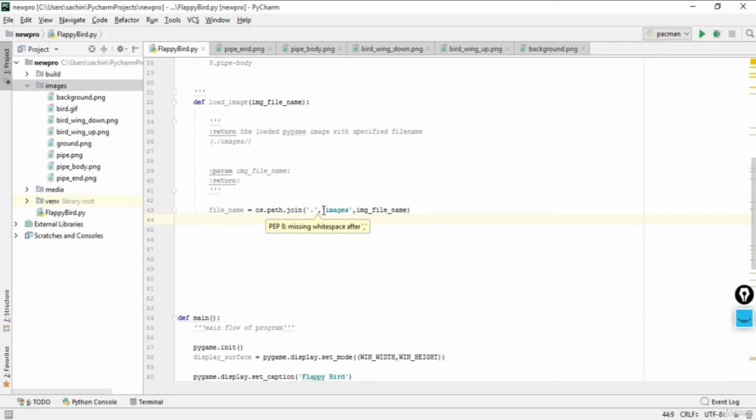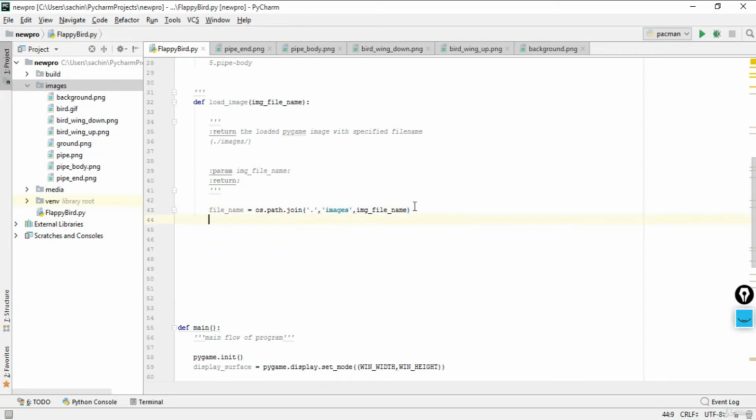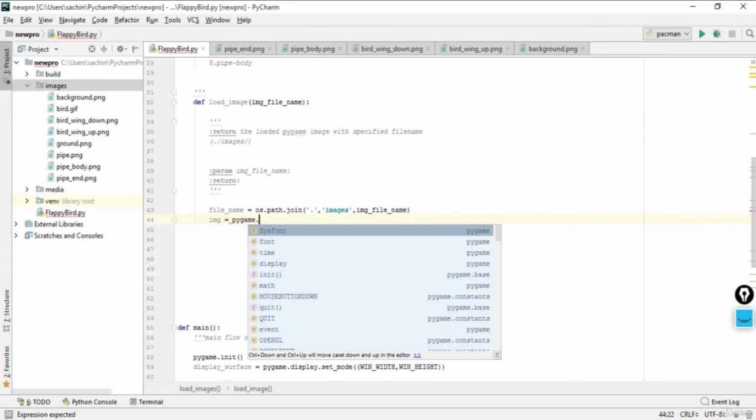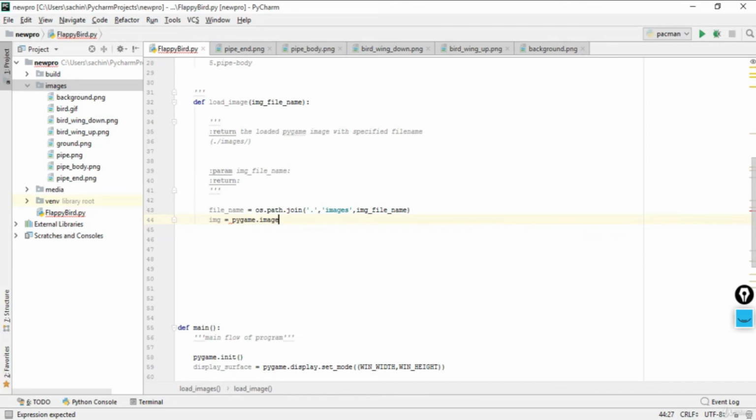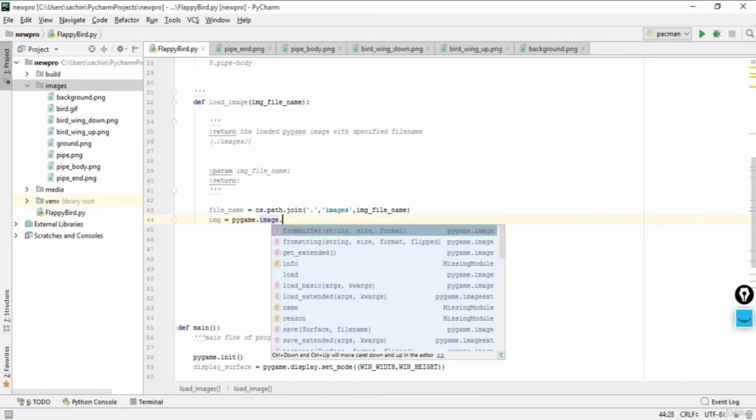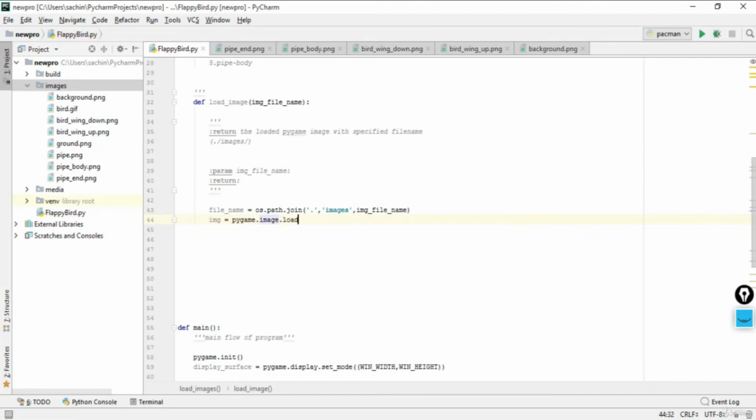After that we'll have this image variable, and it will use pygame.image.load. It will load the image from this file name. So the image has been loaded into img now.